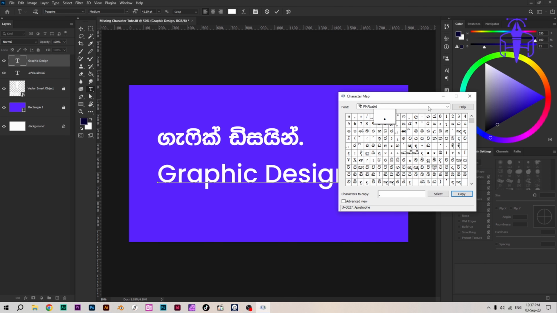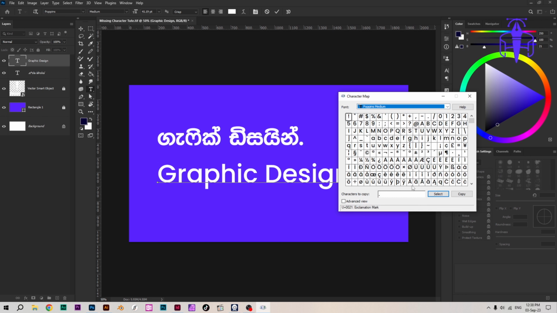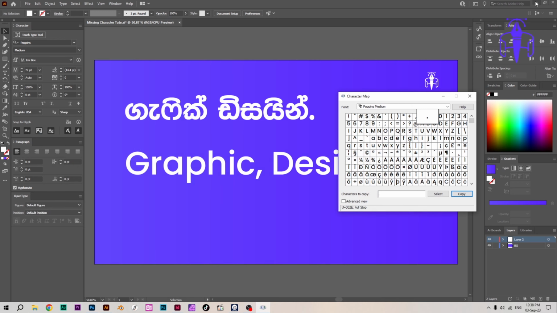Poppins, you have to select your font here, which font you are using. So I'm gonna use Poppins here, Poppins medium, and find the missing character. Delete the one, select, copy and paste. That's in Photoshop.